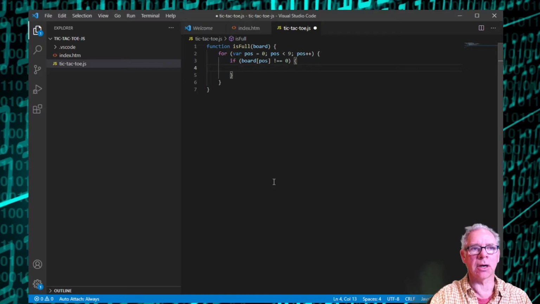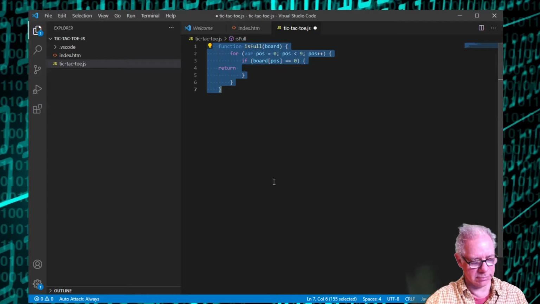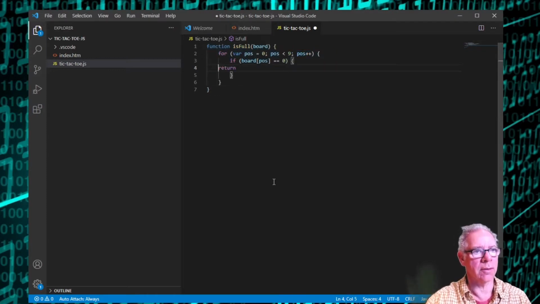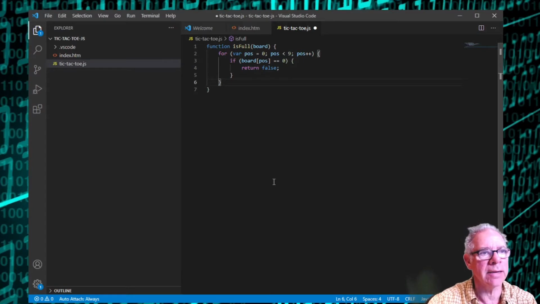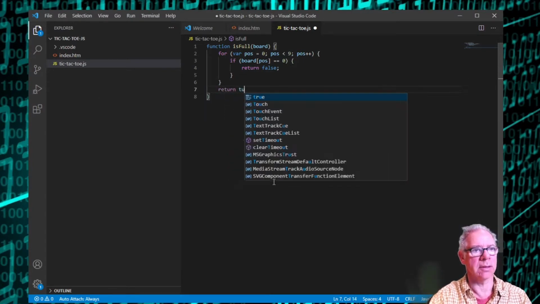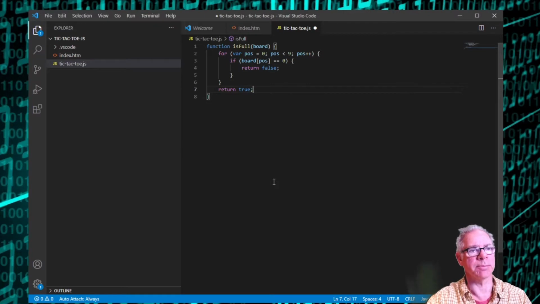that means, oh, actually, that's right. If at any time we find an empty square in this board, we know that the board is not full, so we can just return false. And if we go through all of these board positions and everything has some non-zero value in it, then the board is full.